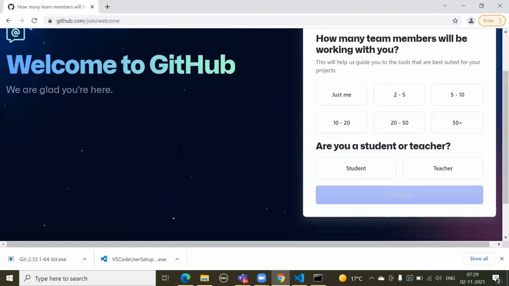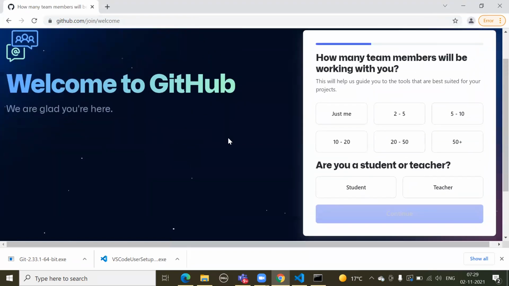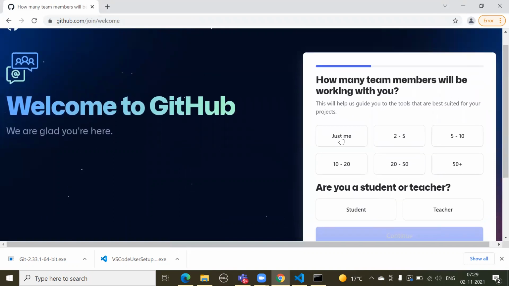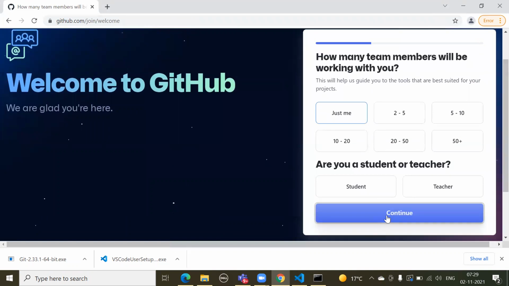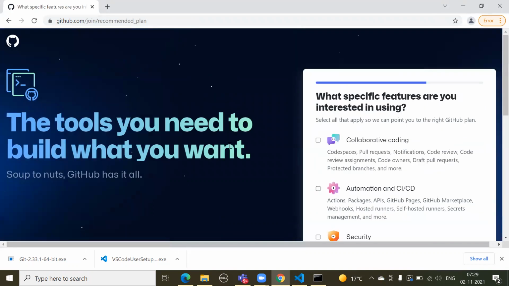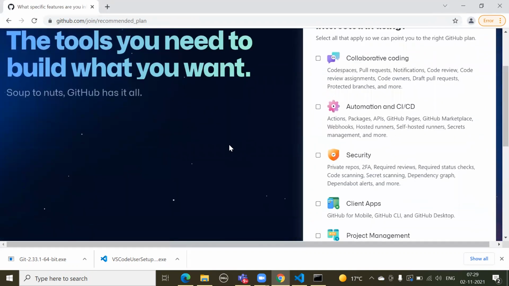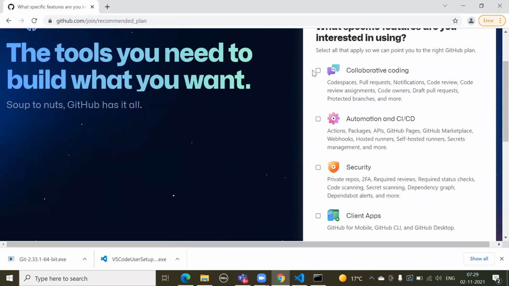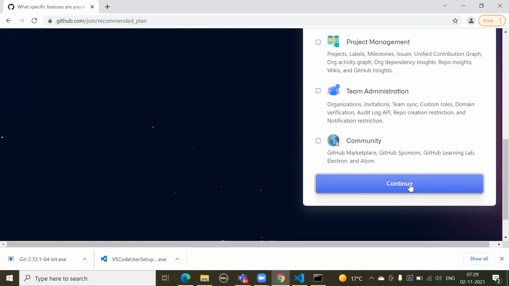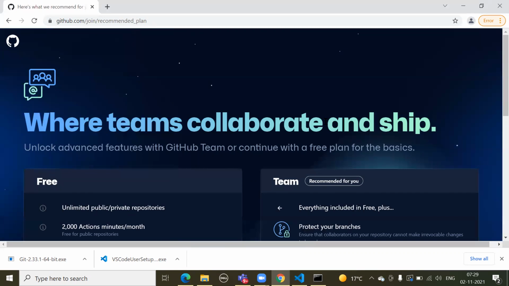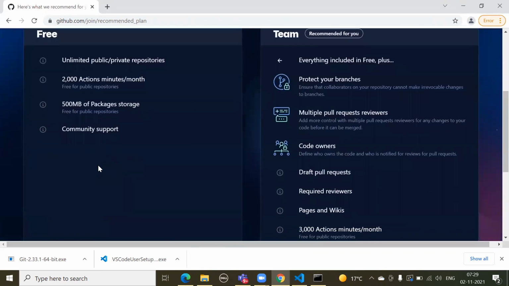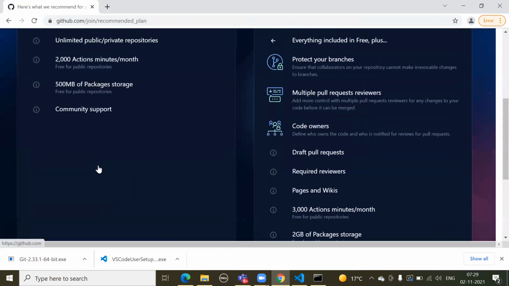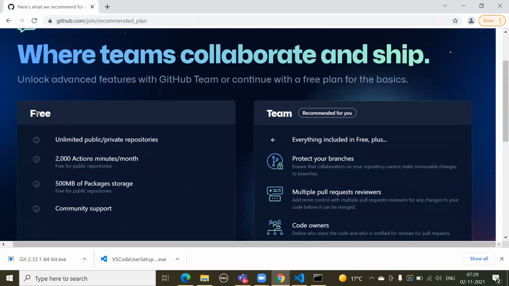So this is how it's going to look like. So I'm just going to select just me and continue. So these are the options. You can just choose collaborative coding and proceed from here. So what I want is the free account. I'll choose this one.